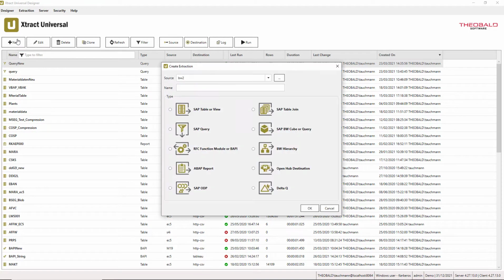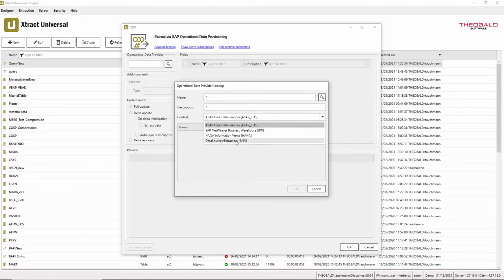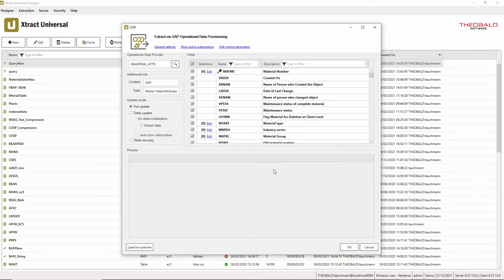Let's have a look at the Xtract Universal ODP component that allows incremental delta loads from SAP ERP or BW systems. We create a new extraction in the Xtract Universal Designer using the SAP ODP component. The SAP source is an S/4HANA ERP system. For this realistic scenario, we select data source material attributes that captures material master data.